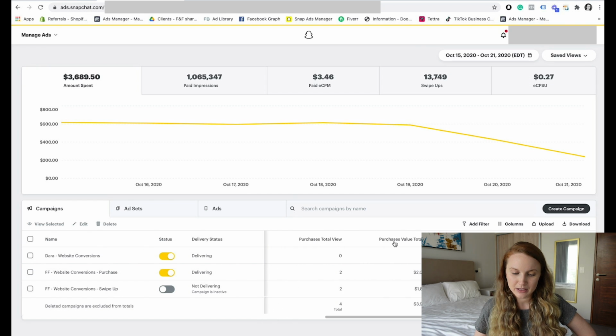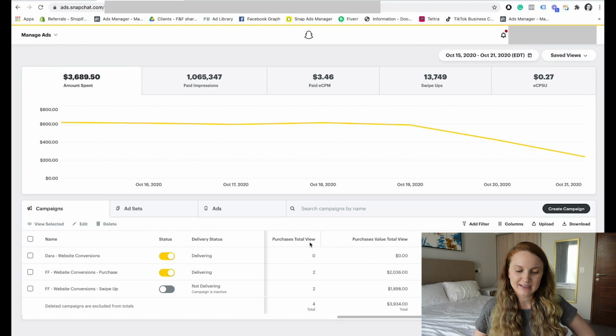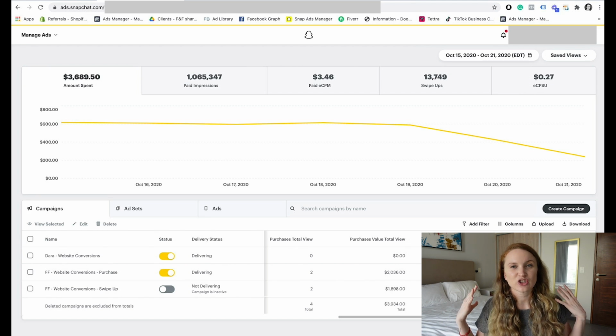And here's something that I definitely think all advertisers should do on Snapchat ads. Now you're gonna see I have the purchases total view, the total view for value, and then the total swipe up, and then the total value swipe up. Now, essentially what this is breaking out is the difference between a view through conversion and a swipe up conversion, in this case, a swipe up purchase.